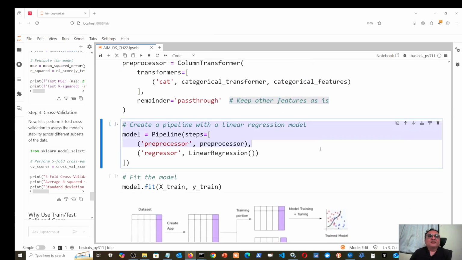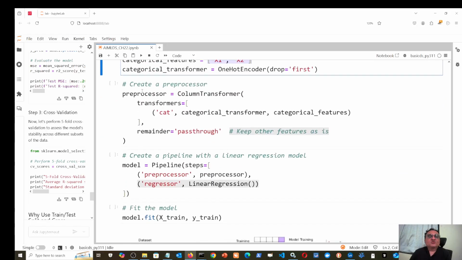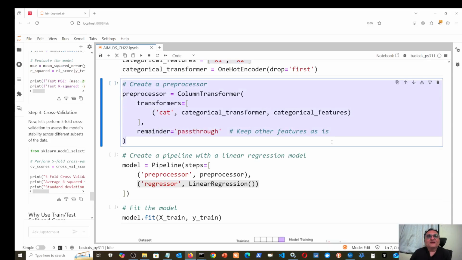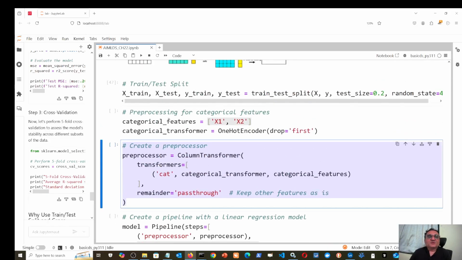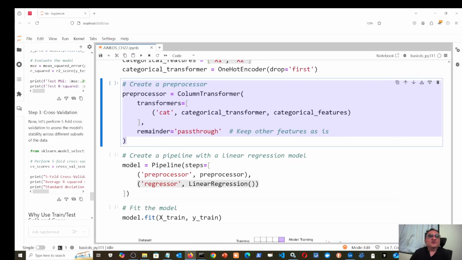Now create a pipeline, and model is equal to Pipeline with steps: first pre-process your data and then apply regression, because I told you that the regression model will never be able to do the training process if your features are still in categorical form. So the advantage of doing it in this manner is that you are doing it in a reproducible way. So next time if some other new data comes, I have to do only from this stage.